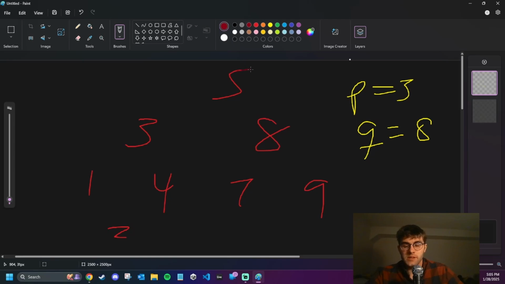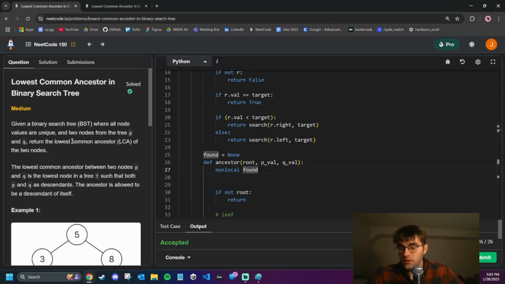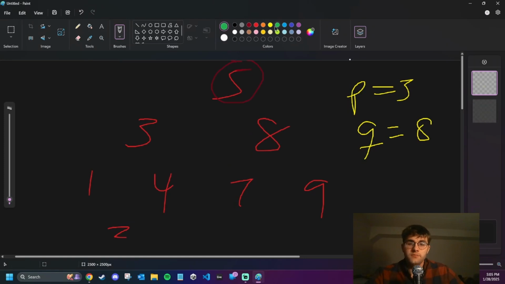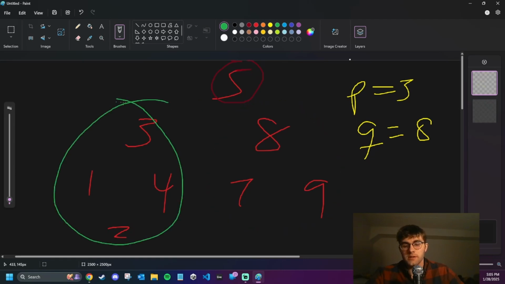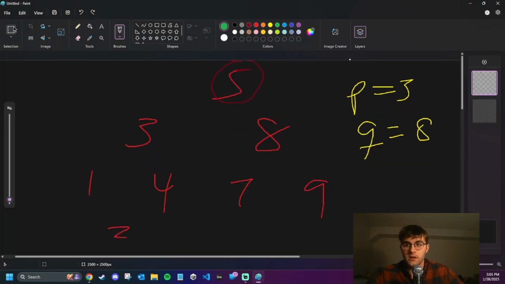So we start from the root. We see that 5 is in between, the lowest node in the tree. So we find 5, and because 5 is between 3 and 8, we return it. Because we know that Q has to be on this side and P has to be on this side, just by nature, and it has to exist in the tree. Yes, they will both exist. Okay, so that's something for now.